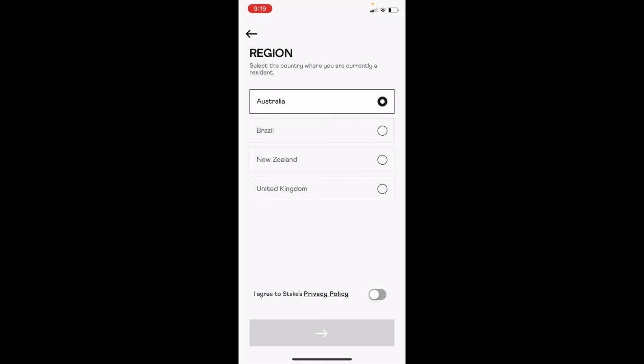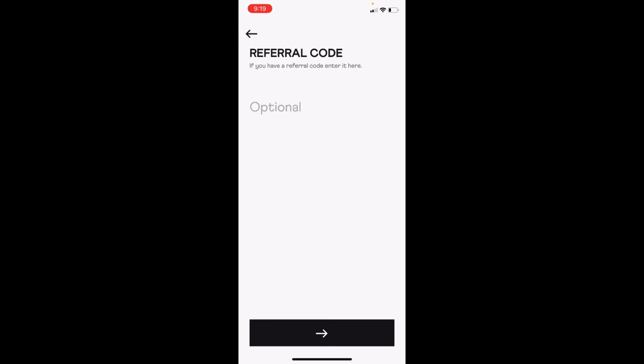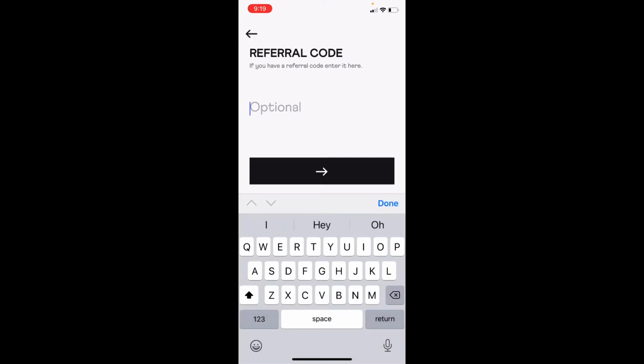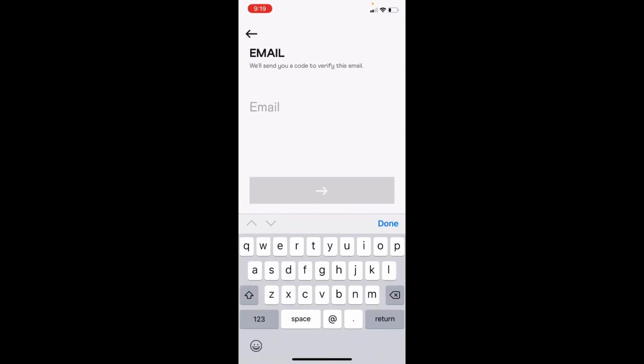To start off, region. Obviously I'm in Australia. Click agree to privacy policies. Referral code: this is where, if you want to use my referral code, you can, and that way I get a free stock. Totally up to you, but this is where you can put it in. We'll skip it for now, and then email.